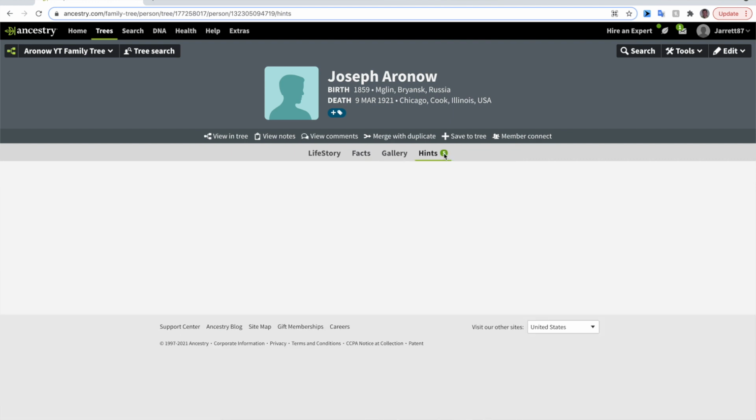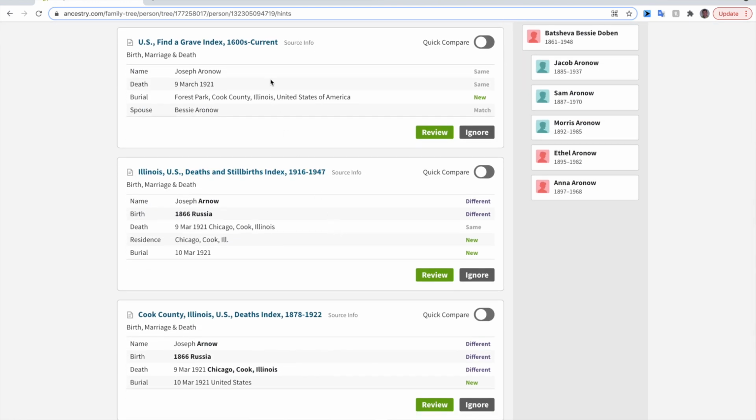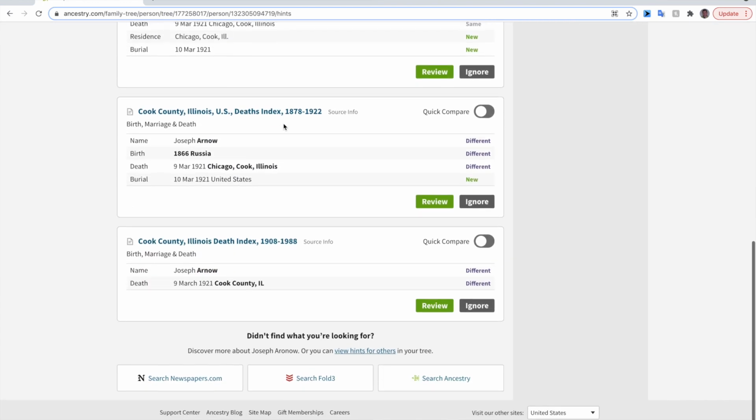So now looking at Joseph's hints, we see that there are other trees, which sometimes people will go and look at. You can look at other trees, look at what documents they have pulled up, decide if you think their tree is correct, and then you can add it. Unfortunately, some people will just add whatever they find. And then there's other options too. So we're doing the same thing that we were doing before.